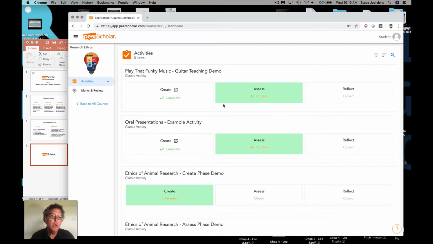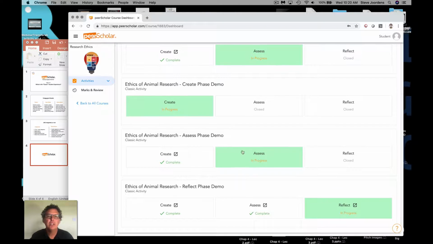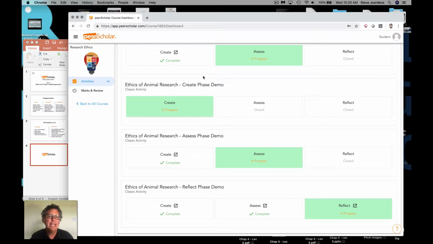Okay. In most cases, an activity in peerScholar will march along these 3 phases. It'll start in create, it'll go to assess, and it'll go to reflect. And the open phase is shown here in green, so a student can click right in and get into that phase. I am going to be focusing on these demos down here, and these are actually just copies of the same activity, but I've just got different phases open so that I can easily jump from one to another. This just allows me to show it to you. Okay, so let's do that.